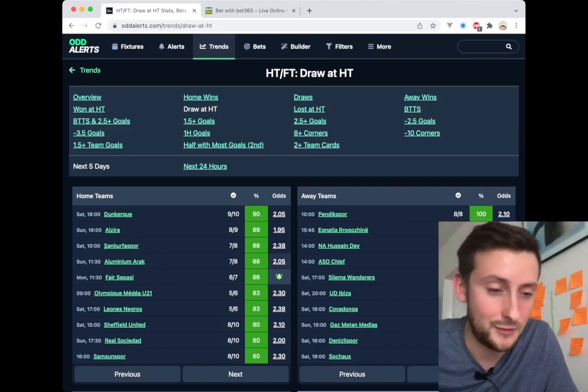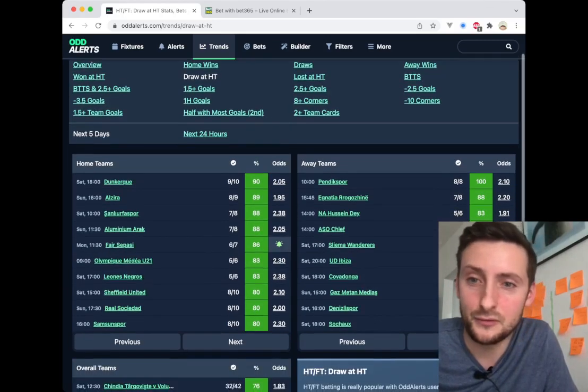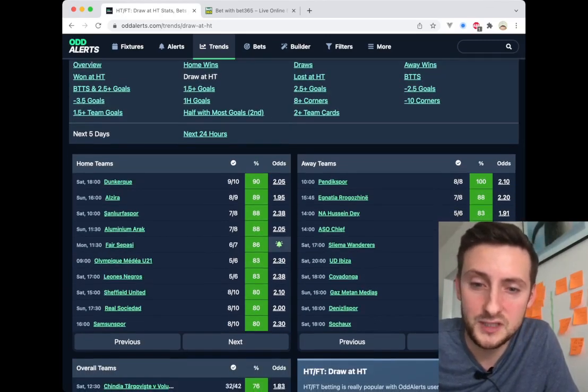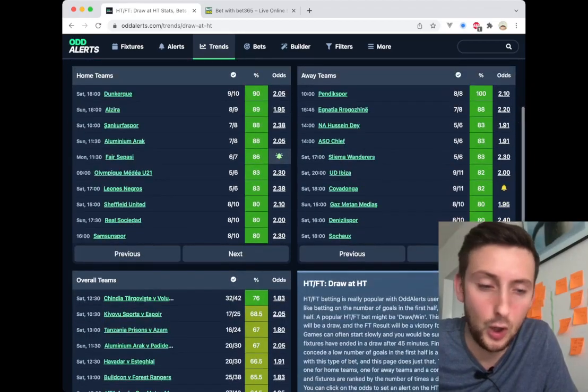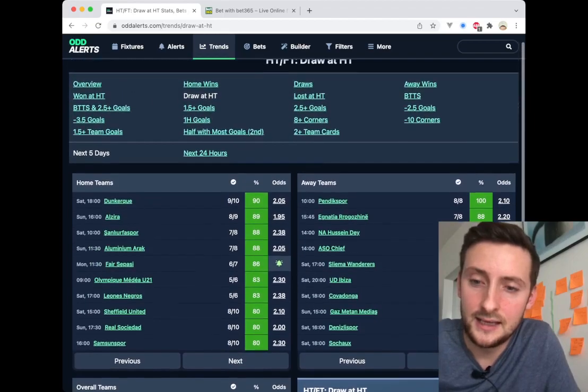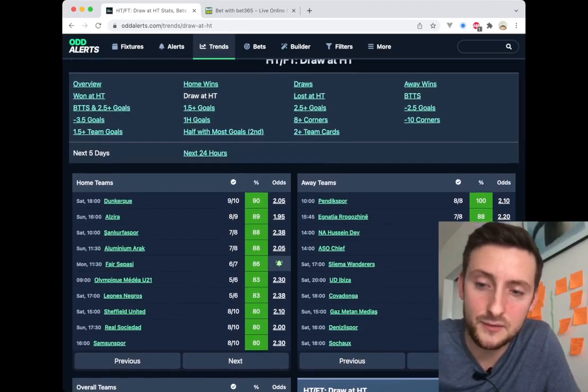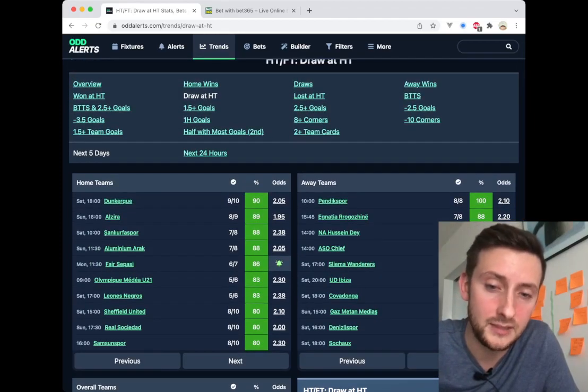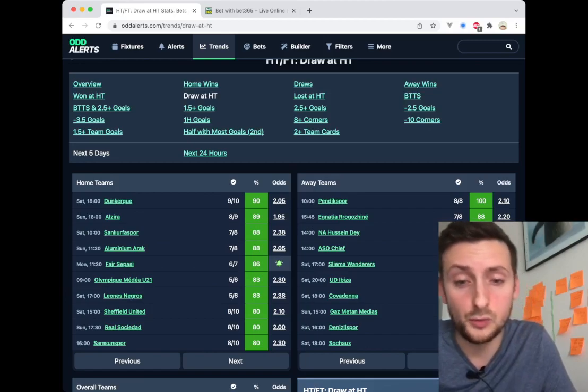So just to give you a quick rundown of the layout for trends, you have home teams, away teams, and then you've got overall, which is sort of merging all of the stats. So here we can see that the home form of Dunkirk has seen them draw 9 out of 10 games by halftime. So that's pretty impressive, it's pretty remarkable.